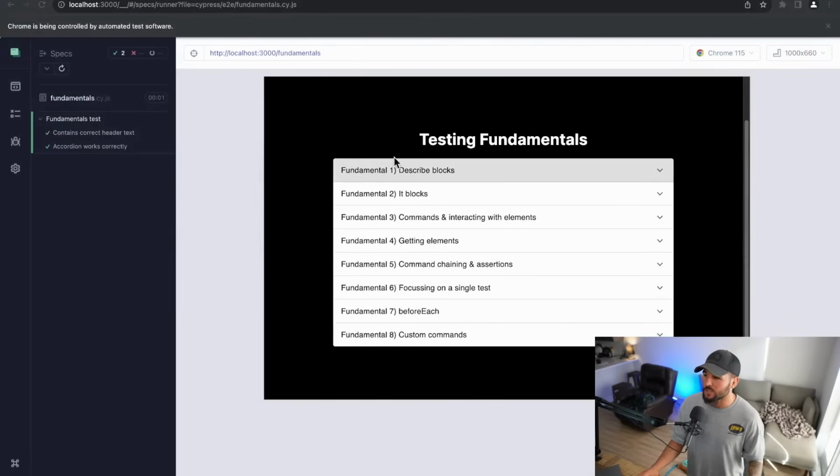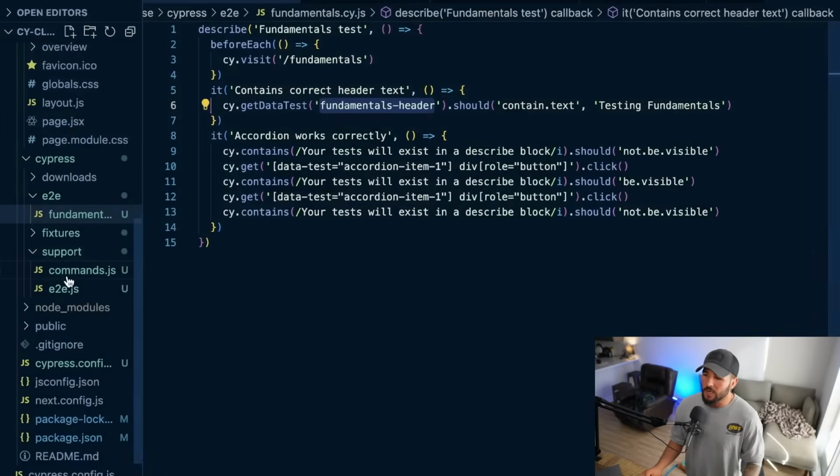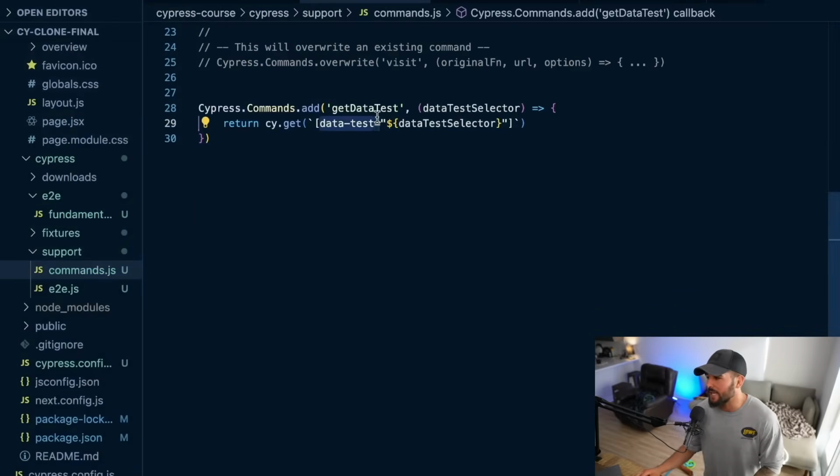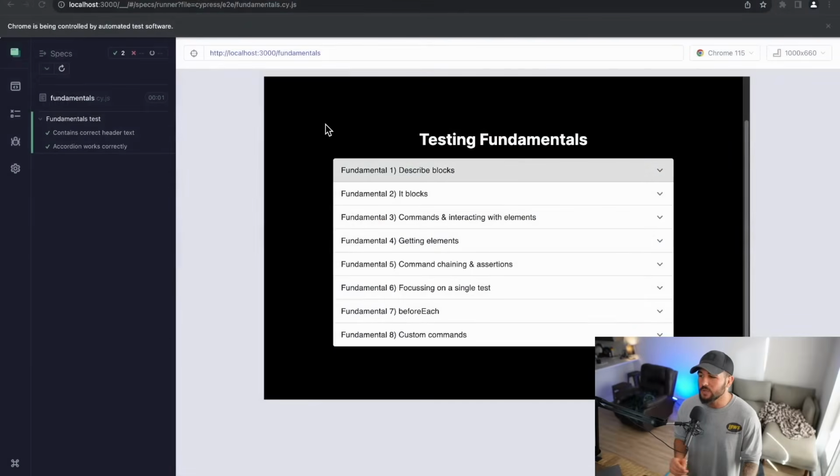So if I go back to my test runner, you see everything still passes because I wrote my custom command and it works just like it did before. But now instead of needing to write this attribute selector for data-test, I can just use this custom command, and we will continue to use this custom command as we move forward with our tests, and as we do different examples, we'll be able to use this, and you'll see it come in handy more and more here.